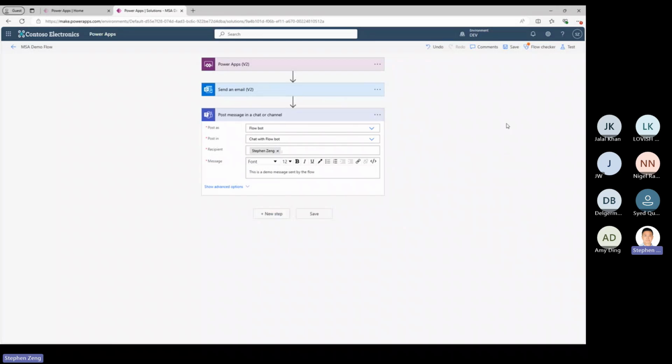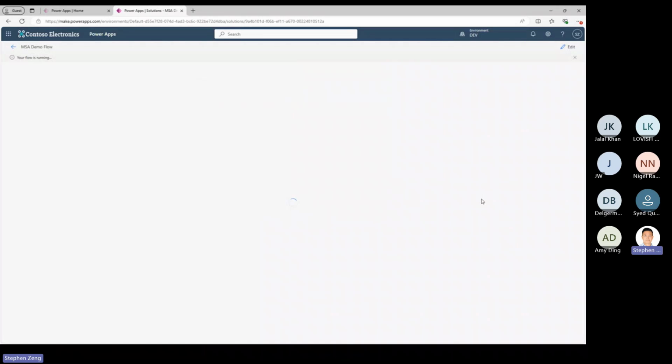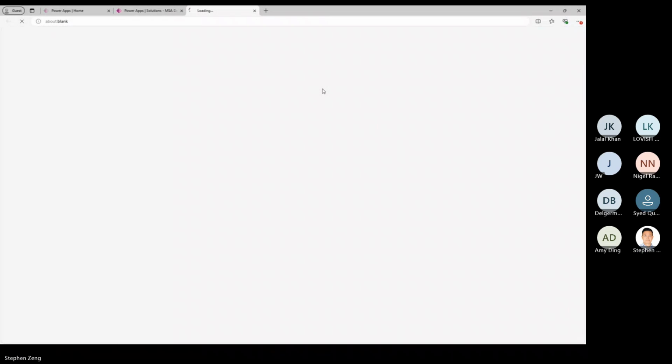Now I'll do a quick test, just making sure the flow works as expected. To do that, simply click the test on the top right corner and follow the steps. Now the flow is running successfully. So I should be able to receive an email and also a Teams message. Let me check by email.